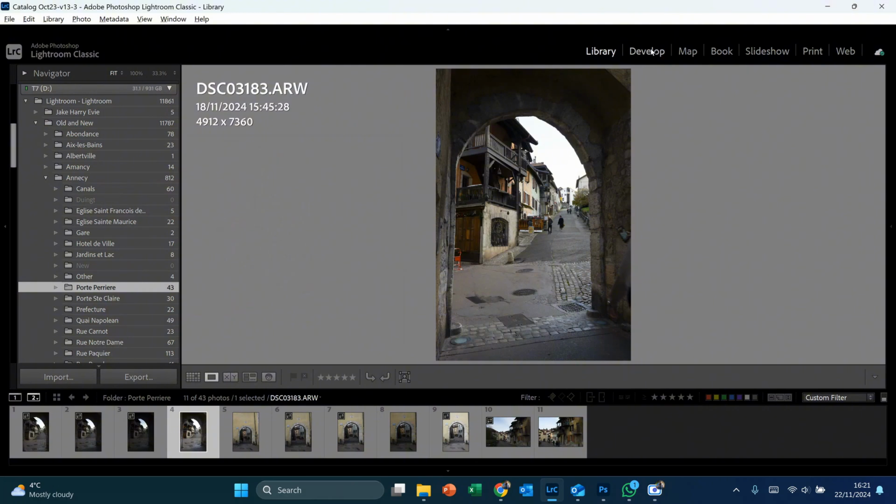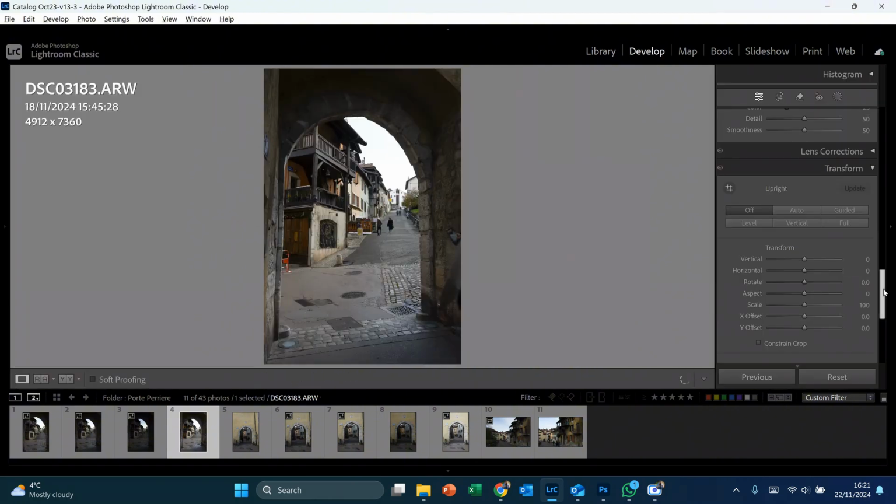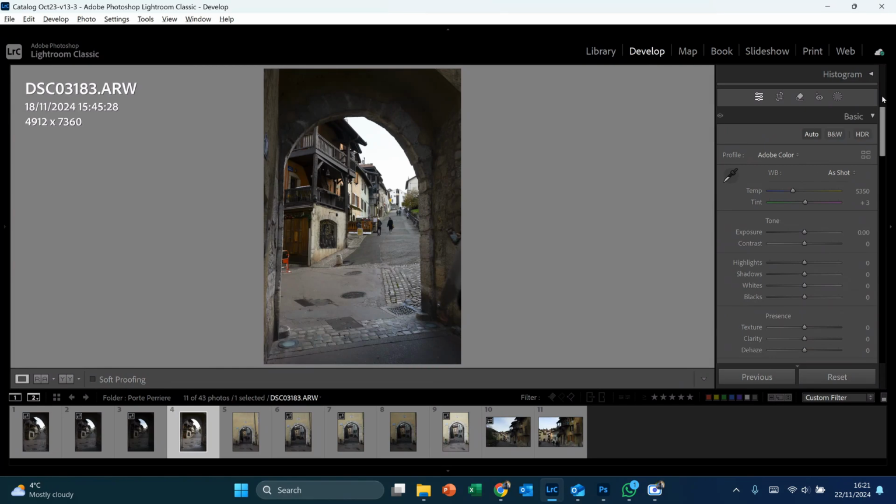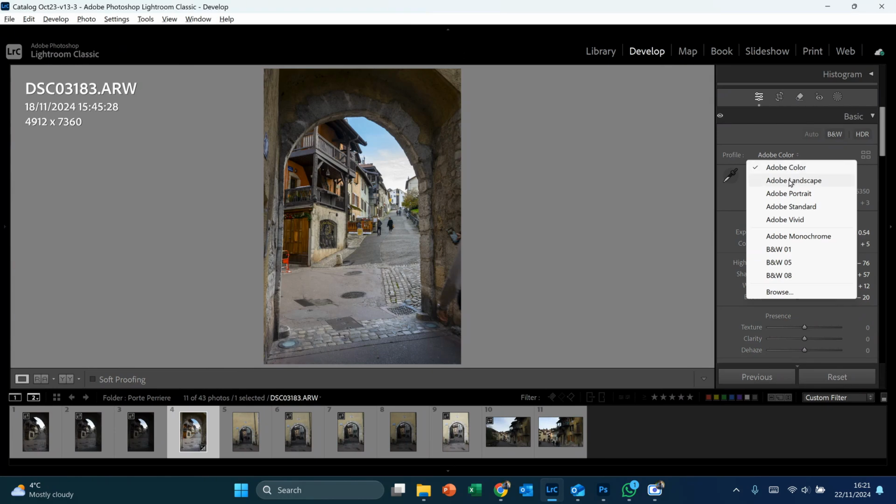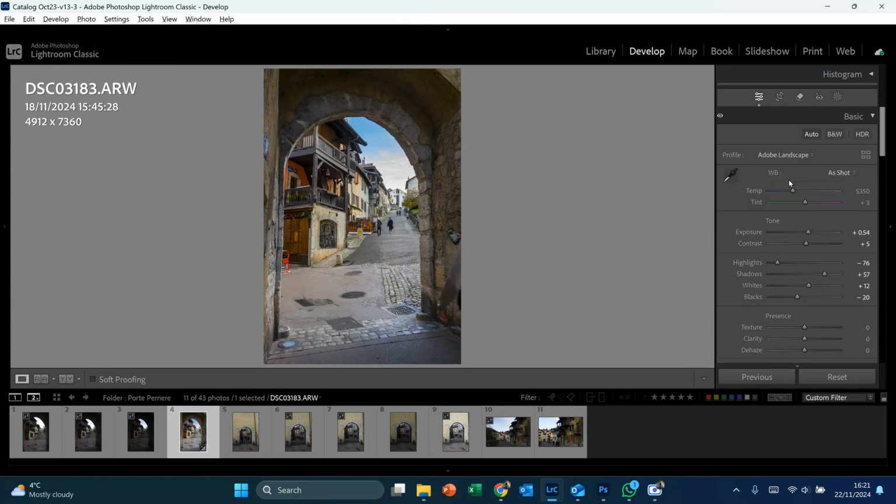Now go into the develop module, and we're going to go through the process for this image. So again, I use the auto function, and typically I go into Adobe Landscape. I like the additional colors because I think it gives a good contrast against the black and white image from the past. I'm going to reduce the highlights. No, sorry, increase the highlights.